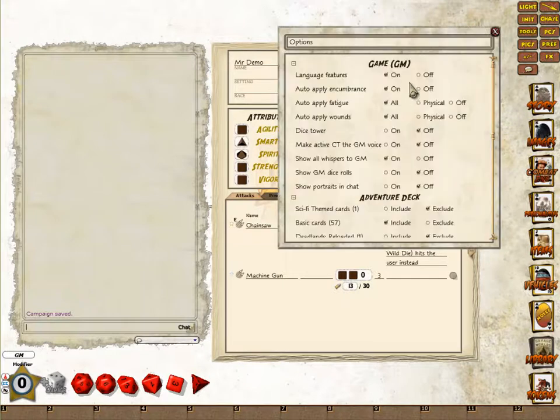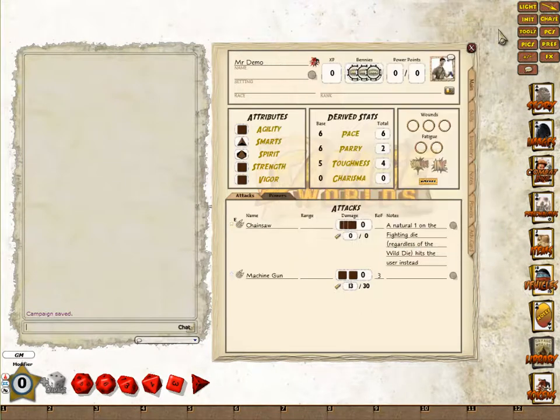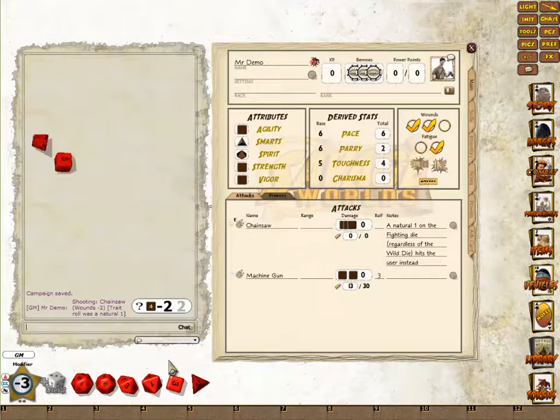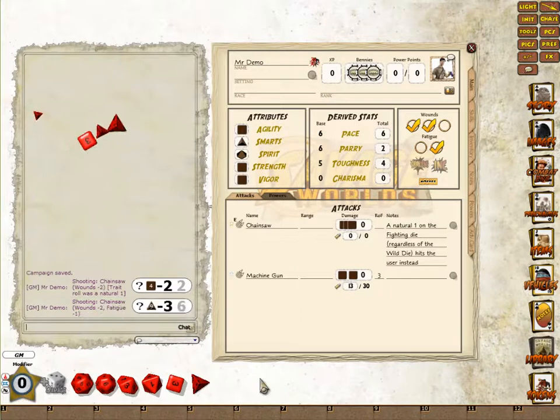The GM can turn them on or off control wise there. As I say, they're automatically applied to any roll. So if we give this character 2 wounds and then make him make a fighting attack, the modifier is automatically added. If we give him a point of fatigue as well and then make him make a fighting attack, you can now see it's at -3. Didn't stop it doing much problem there.